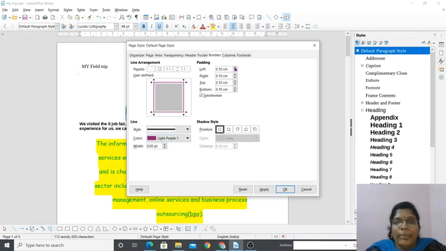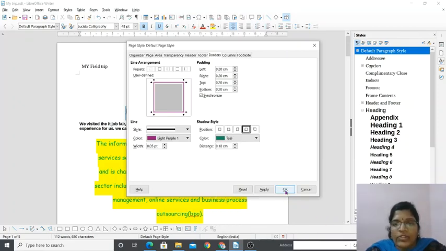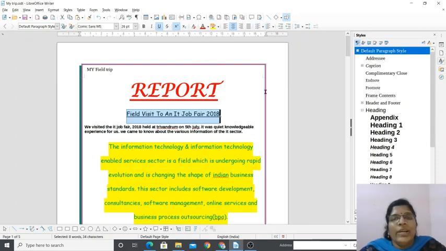Okay. Padding also you can give. Well, shadow, if you would like to give a shadow, you can give. What's the color of the shadow? For this color, let me choose green color. Okay, I like it. Okay, so it is appeared for the entire page. Do you see? It has appeared for the entire page. Similarly, you can do it for the particular text also. So we have now added border to the page.